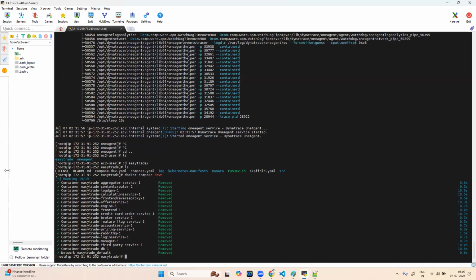So this Docker Compose has all these microservices of EasyTrade, like the front end, local service. These are all microservices. What we have done is we have combined all the services into one, which is called Docker Compose. Okay, so now we have Docker Compose down.